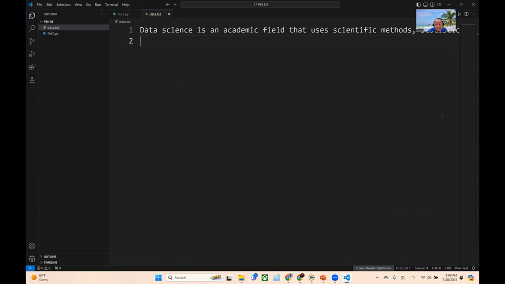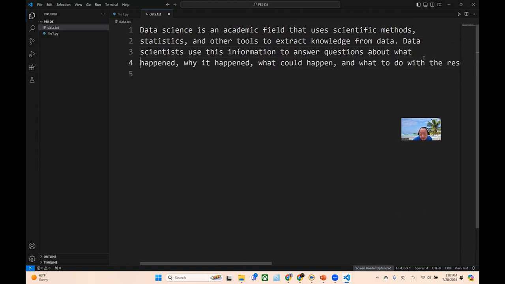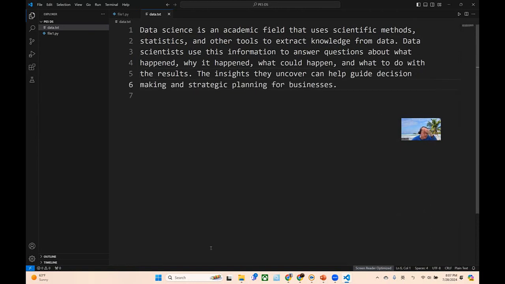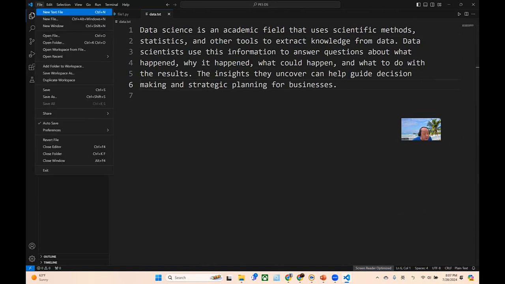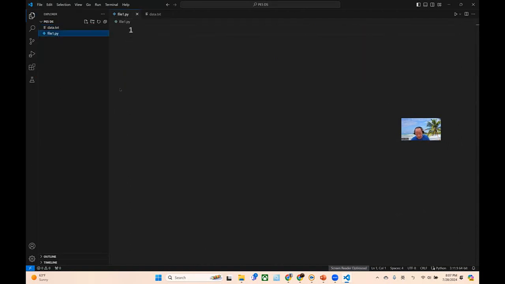Okay, it's more than one line and it's too long, so let me bend it down so you can see the whole file. It's not really a big file, but we just want to do this. Okay, so this one is data.txt. Now we are going to operate on this file with our file1.py.